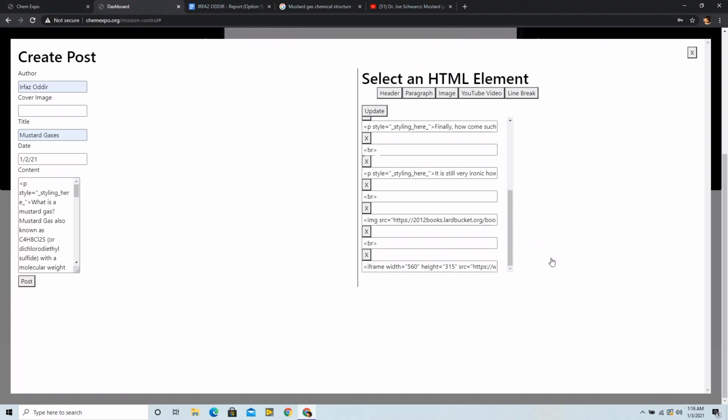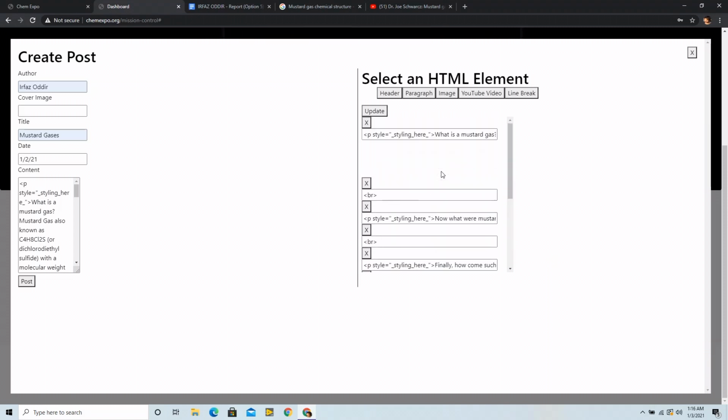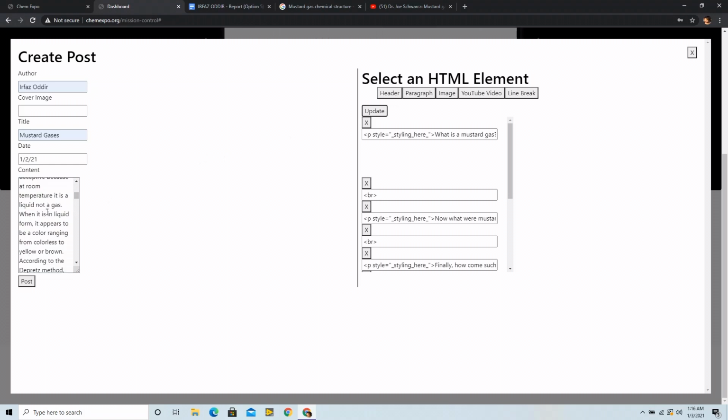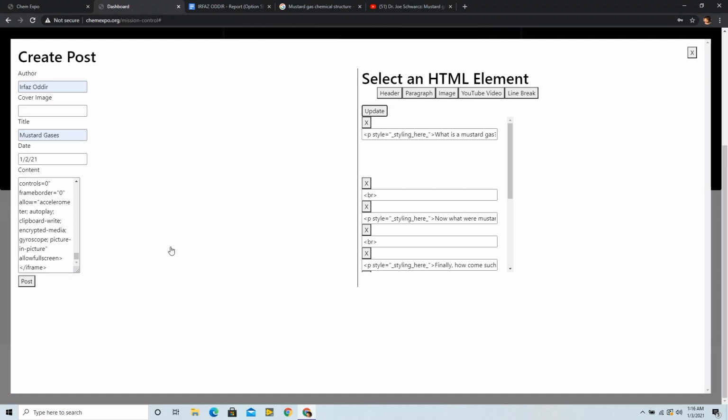All right, so I think we're ready to post, but let's look. Yeah, we have all the code. All right, so now we have to click update to make sure everything is in the content section. When you're done with all your coding, make sure to always click update so it gets added to the content section, or else you won't see everything on the website where your article will be.